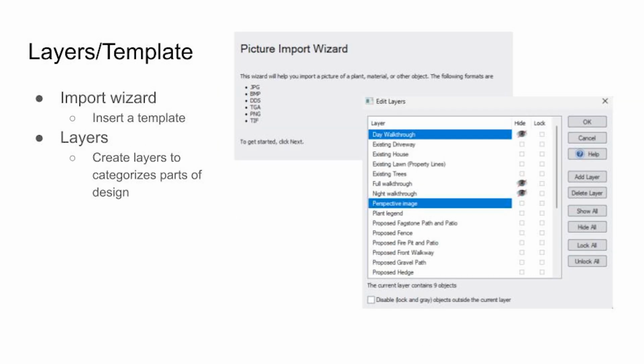The next concept I want to discuss is the layers and inserting a template. Like AutoCAD, Real-Time requires you to create your own layers, while Dynascapes had pre-made layers. If something is on the wrong layer, you just select it, right-click, and select Move Layer. For inserting a template, just like the other two softwares, it requires a lot of steps. But the main way to insert a picture or template is through the option of Picture Import Wizard.